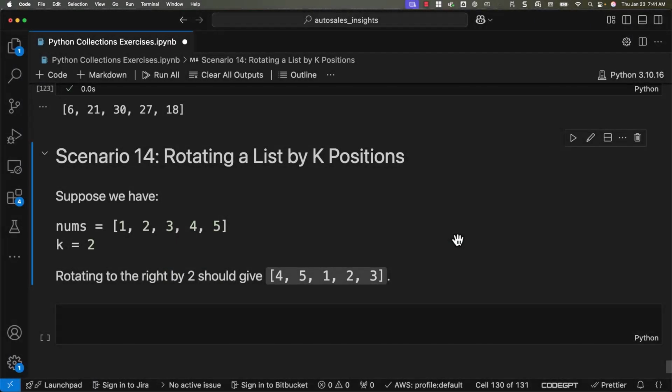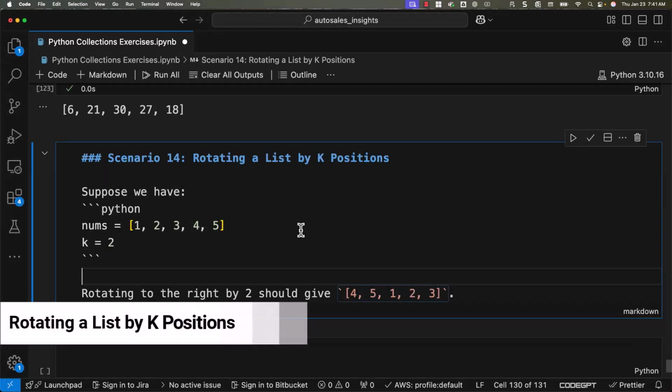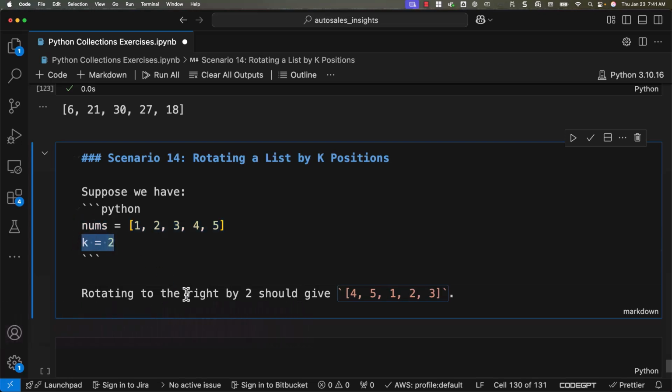In this scenario, let's rotate a list by a given number of positions k. In this case, nums is a list with 5 elements, k is 2. Rotating to the right by 2 of 1, 2, 3, 4, 5 gives 4, 5, 1, 2, 3. If k is 1, then the outcome should be 5, 1, 2, 3, 4. If k is 3, then outcome should be 3, 4, 5, 1, 2. Like that, we have to rotate based on k.